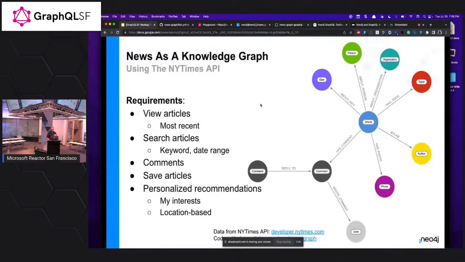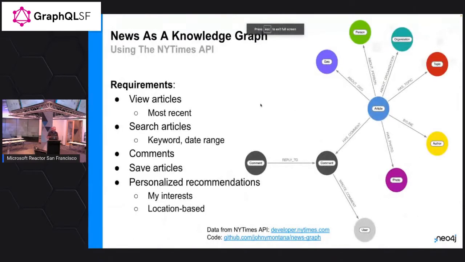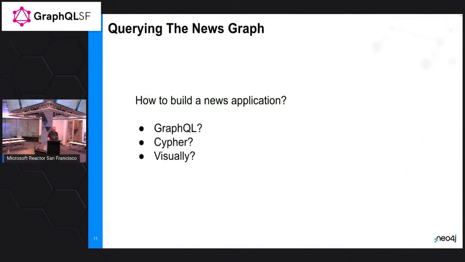Anyway, so we have data about articles, the topics mentioned in these articles, what geo-regions they're about, the people mentioned in them, organizations, this sort of thing. So imagine we're a developer and we're building a newsreader application.